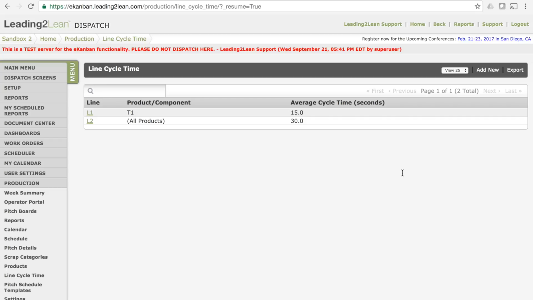If you do run a line with fractional operators, it's actually going to use the lowest number of operators. So for example, if you used 1.5 operators on a line, it's going to use the cycle time for 1 operator in that example.